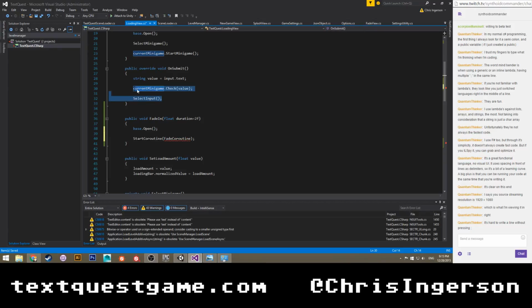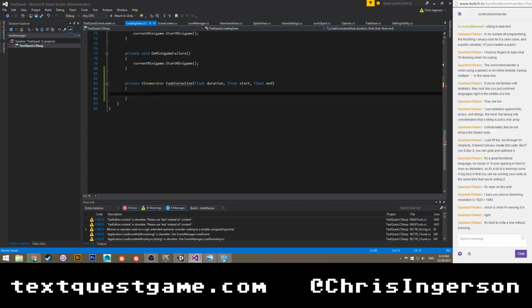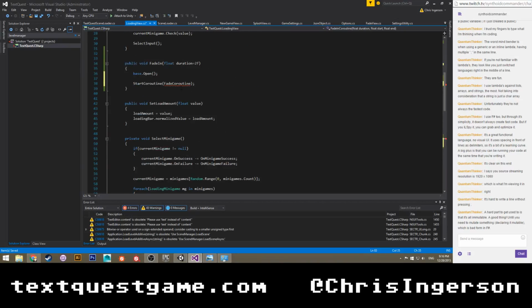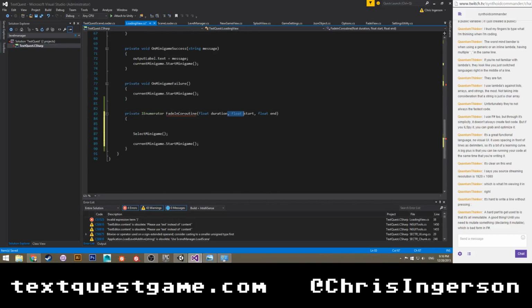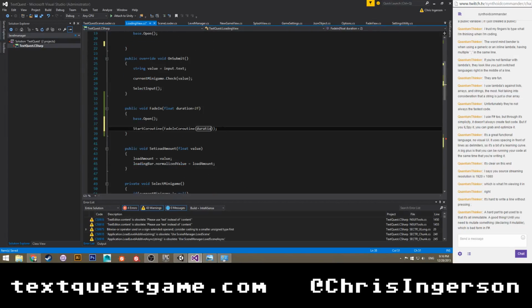We'll copy all. Oh no, not that. Copy all of that, that down to here. Ah, crud. I guess we'll do fade in coroutine. Fade in coroutine. Duration. And then I can get rid of all this stuff. Alright.